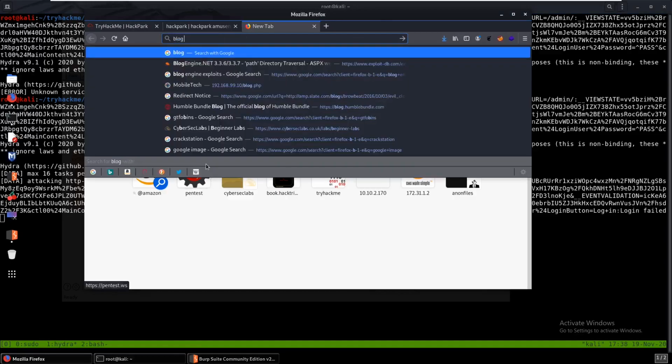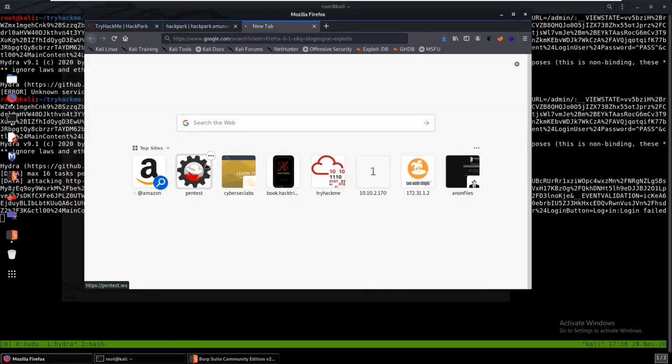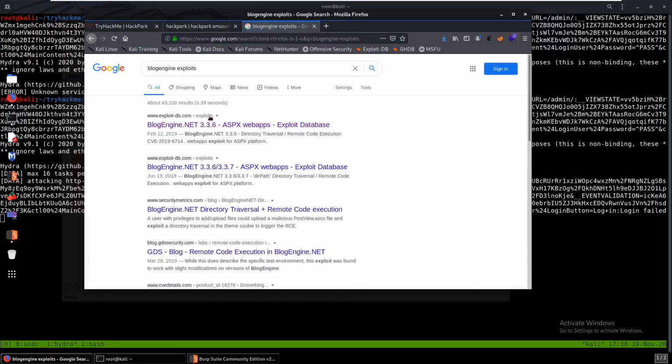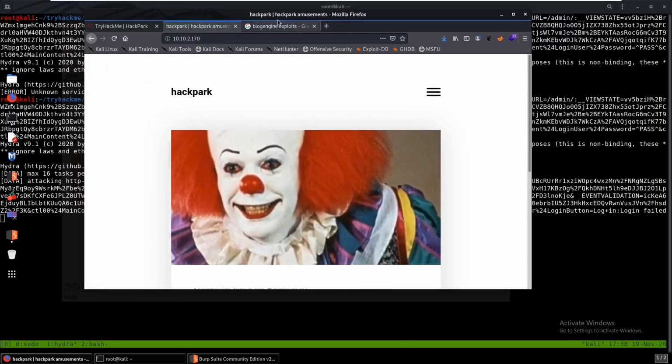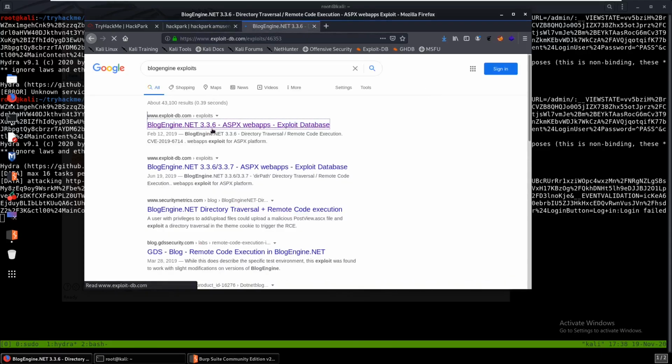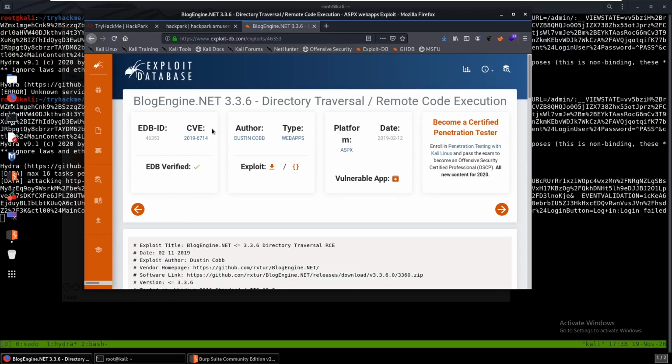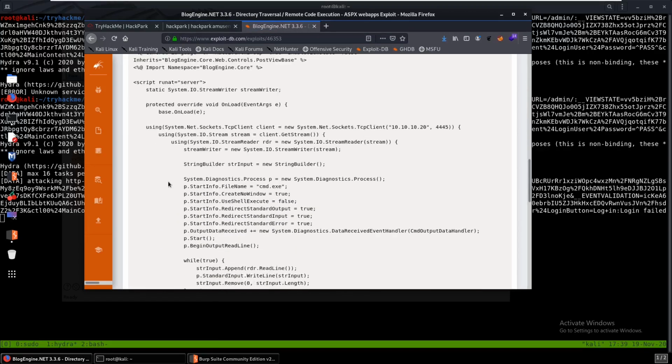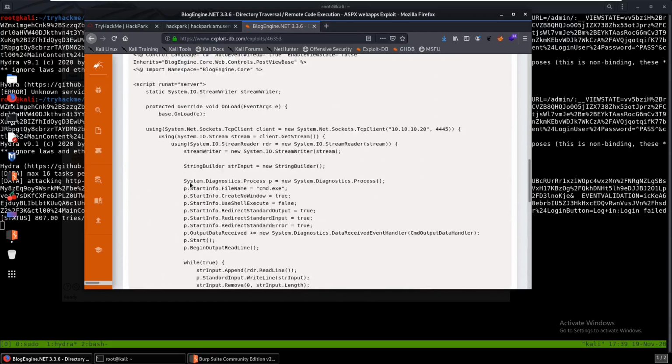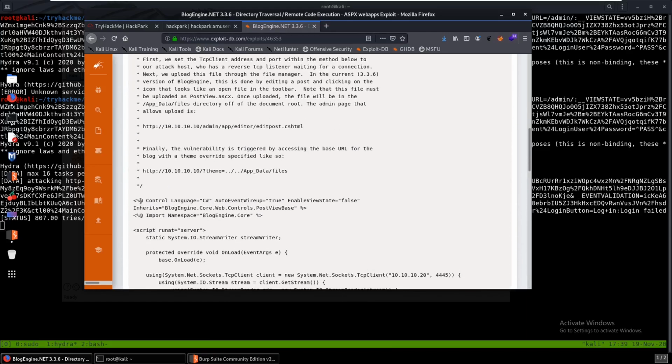So why don't we search up BlogEngine exploits? We don't have to type in the version, just type that in, BlogEngine exploits. The first one we see is from exploit.db, BlogEngine 3.3.6. That's what we want. Oh yeah, and I actually made a video on this. It was called Cybersec Labs Engine, I think. So yeah, we did this before, and so I know what to do.